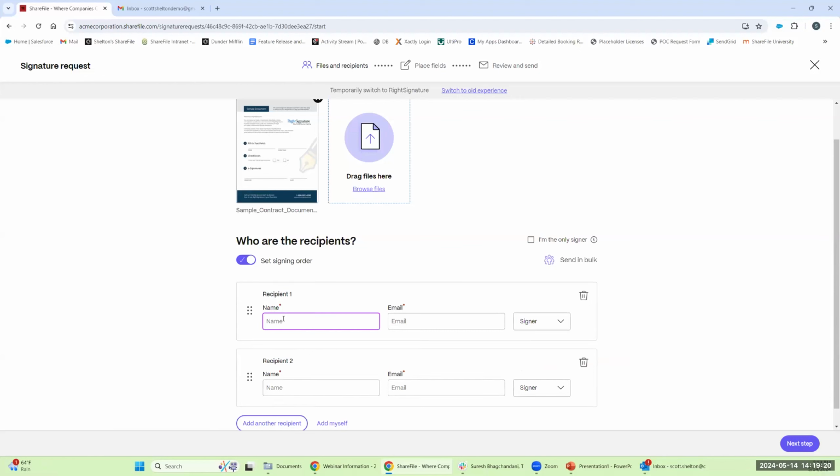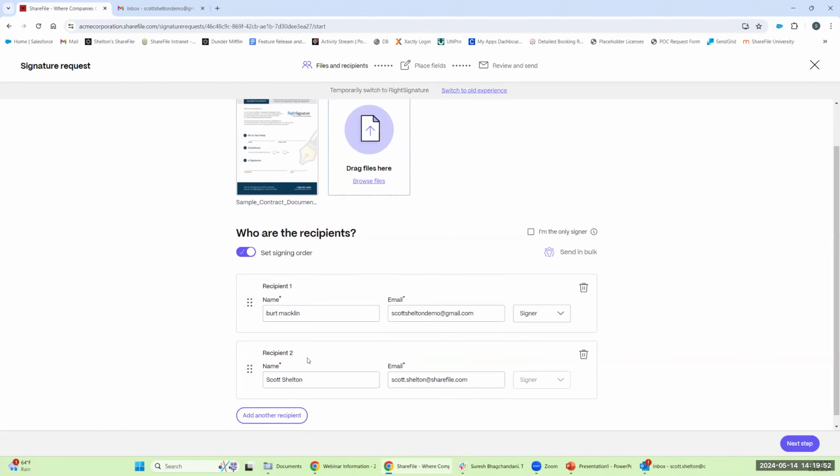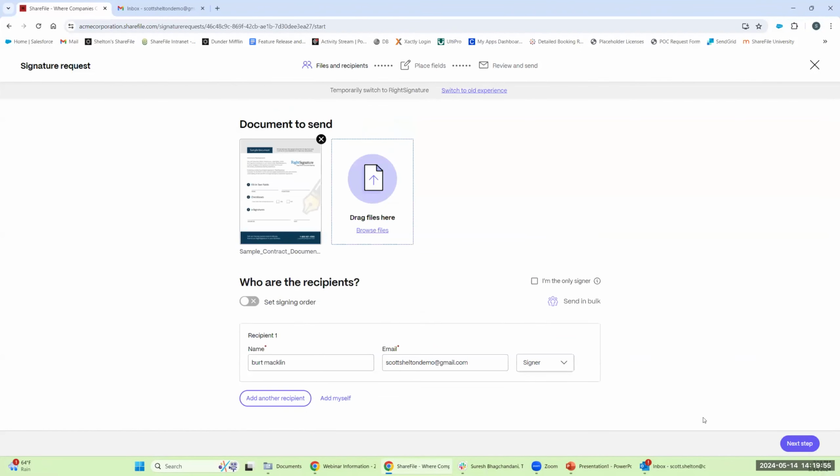So if I were to put in my test user here, we'll use Burt Macklin here. And it'll likely show up here. So let's say I also wanted to add myself to this. Then I can put in my information here, and maybe I need to sign it before Bert does. And so that way, this goes to me first. Once I've completed my section, then and only then will it be passed off to Bert to initiate his portion. But for now, we're just going to do a one signature file.